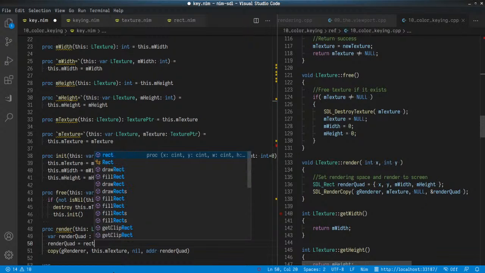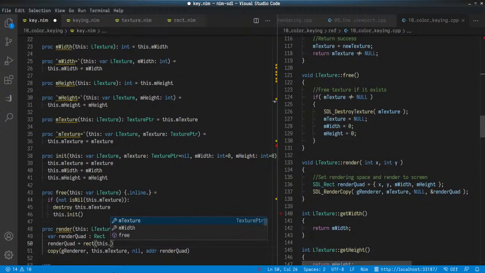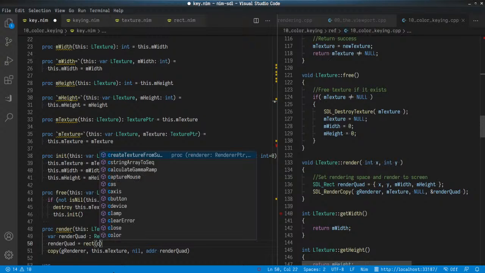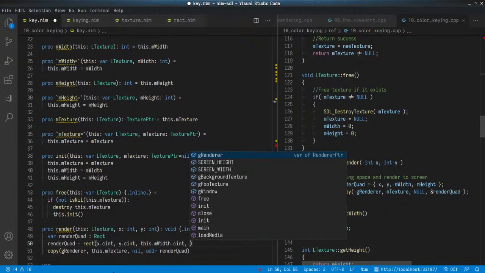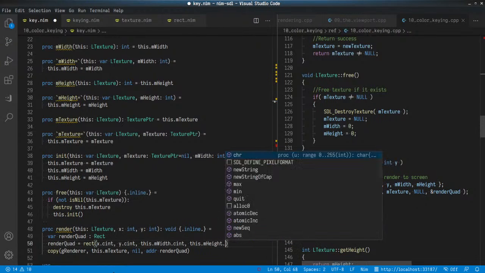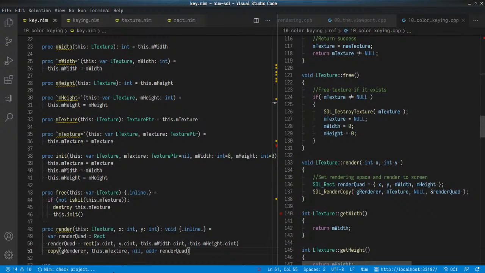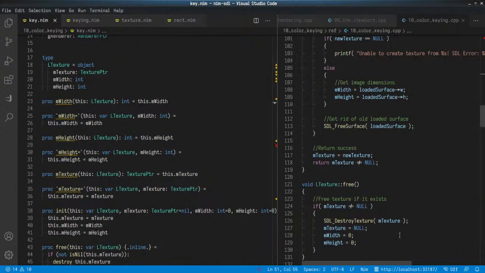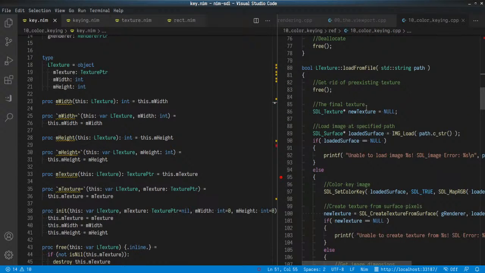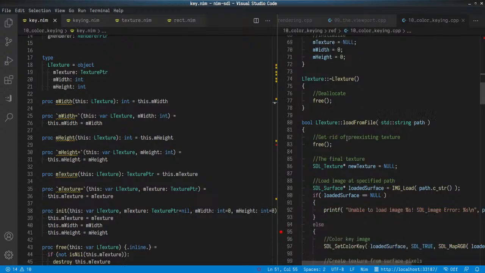It's equal to the rectangle of this dot x dot c int, y dot c int, this dot m width dot c int, this dot m height dot c int render quad. Okay, so that's what render does. And I think this should be everything, right? Well, we're missing a big one, which is the actual load from file. So let's define load from file now.